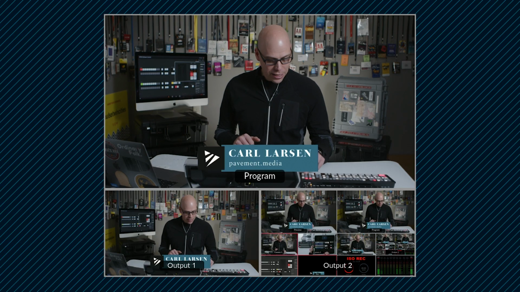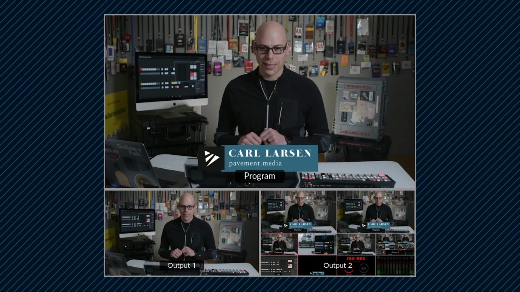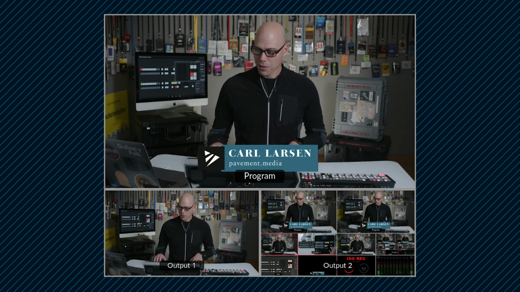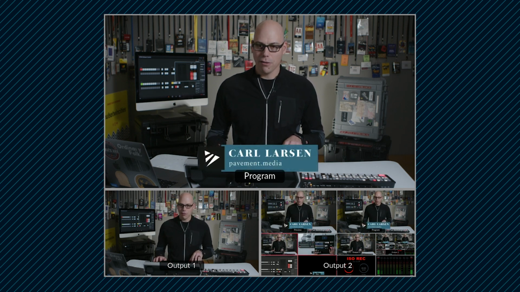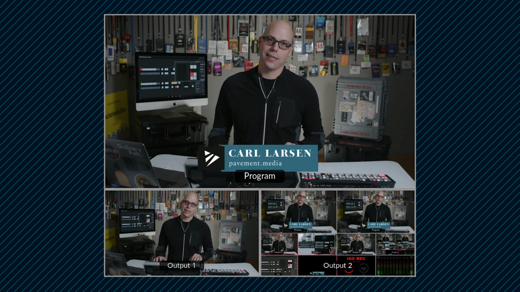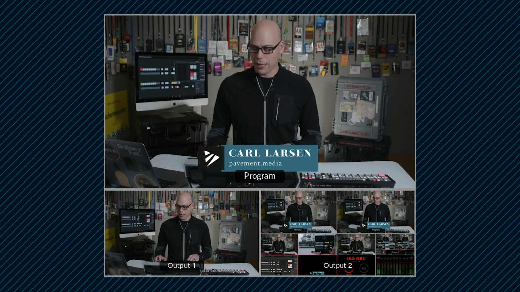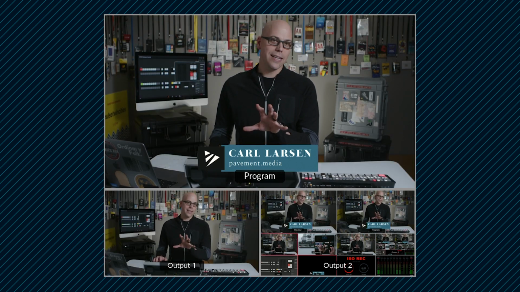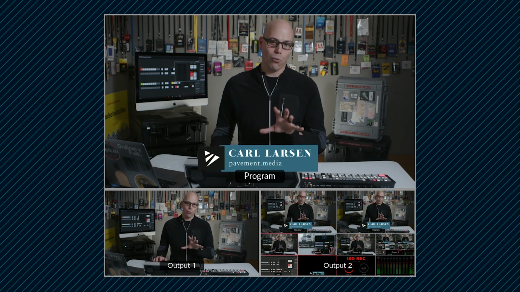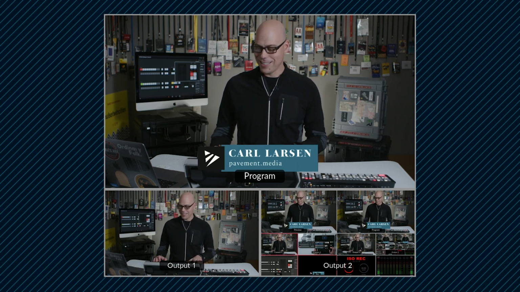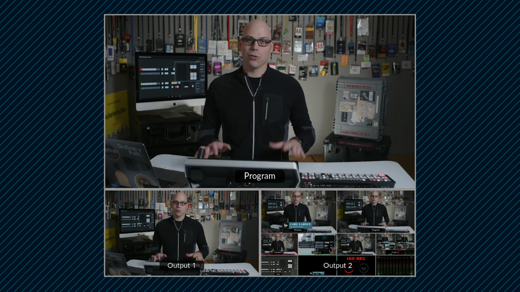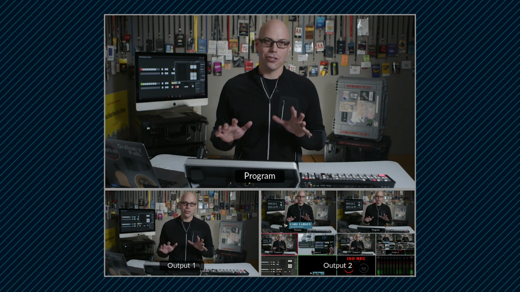So I'm going to change the output of 1 to clean, and now you see I can have a keyer come on and off, and that output 1 is going to stay clean. Whatever I'm doing on cameras, it doesn't matter. It's just recording what's going on in the background layer, and it's not recording what's going on in the key layer. So program gets the keyed content, and output 1 is set to clean. It does not get that keyed content. So it's a really nice way to manage your signals.